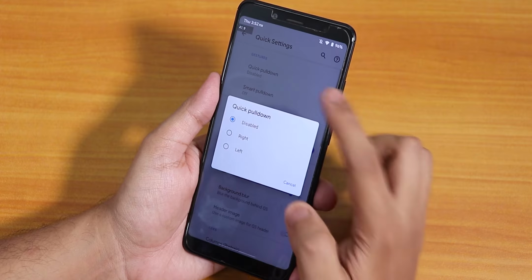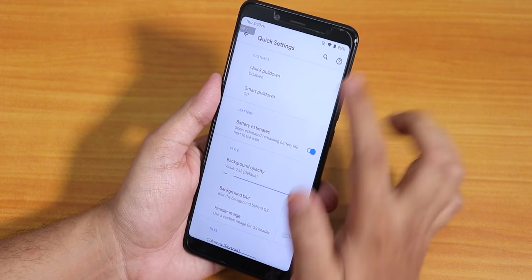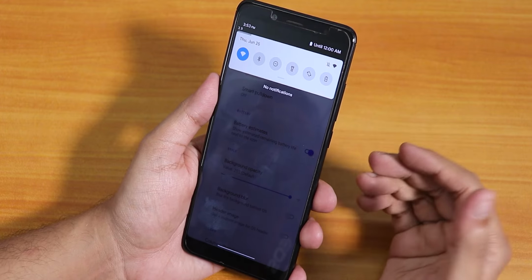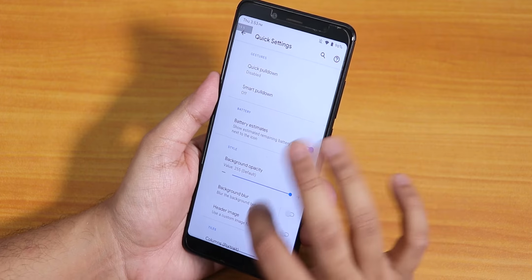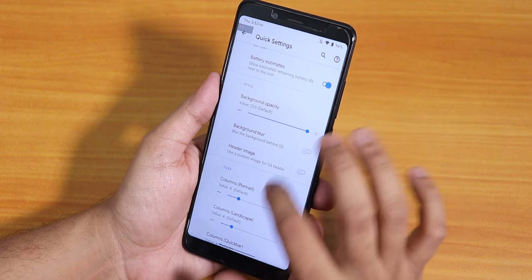Inside quick settings panel, we have the quick pull down. You can choose it to right, left, and then smart pull down is there too. Battery estimates is there. So inside this header, it shows how long the battery will last from now on. And then we have the background opacity and background blur is there if you want to use that.